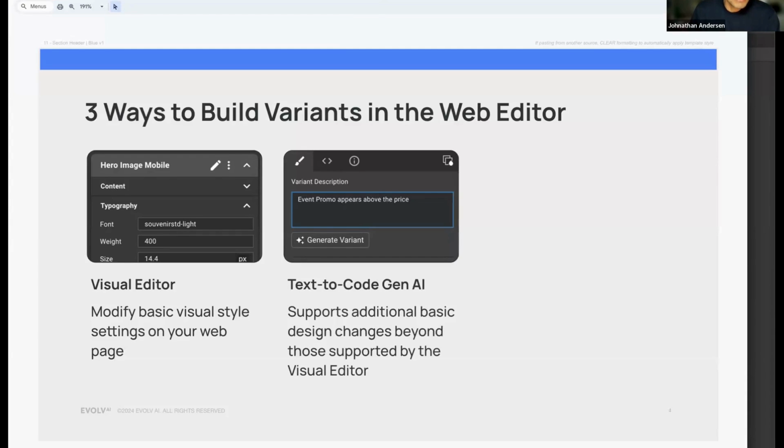The next is the text-to-code generative AI capability, where you can describe the design of your variant. And this capability right now supports kind of all the styles that you can manage with the visual editor, plus some additional ones.